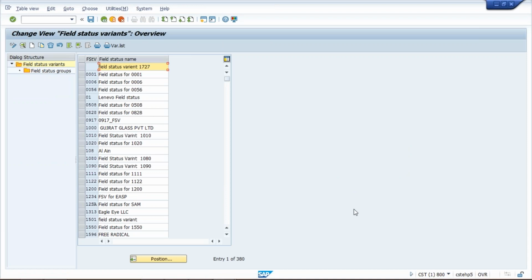Okay. Now, the standard ones are 0001 and 1000. These two are the standard ones given by SAP. So whenever you have to create a field status variant, generally we copy the reference field status variant given by SAP, that is 0001. If you want, you can create one by clicking on new entry. But we are going to copy the field status variant which is given by SAP.